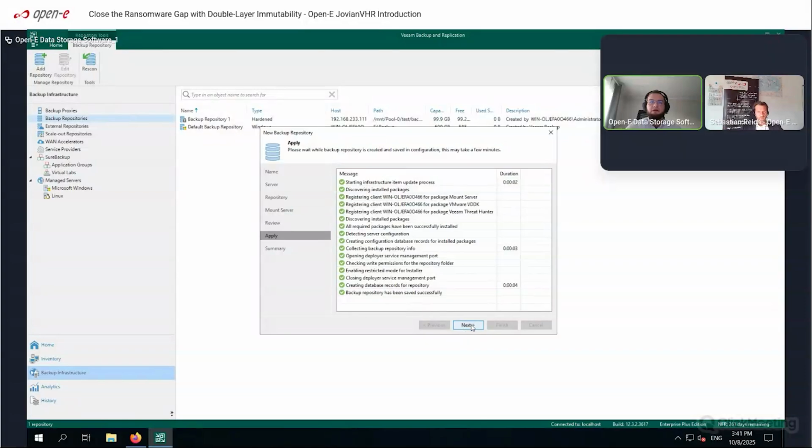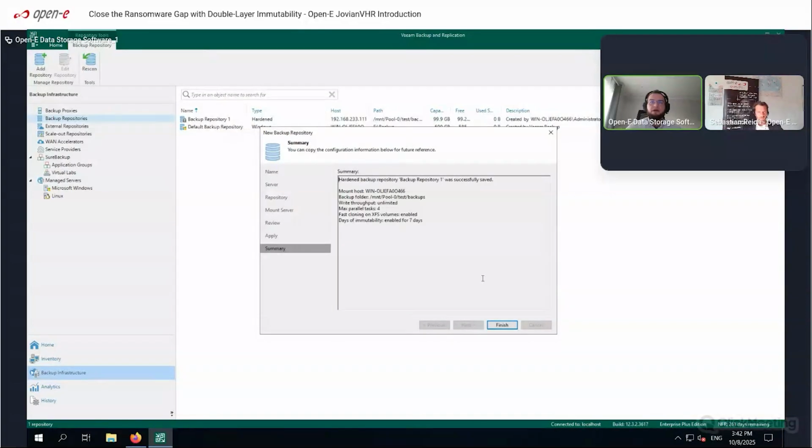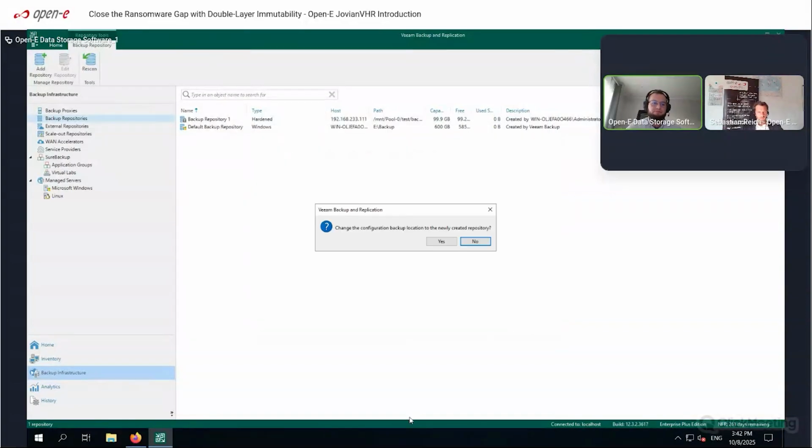Okay, now I click next, and I simply click finish. Change the configuration backup location? No, I don't want that. You could do it, but I don't want to configure it. And just like this, we are done with the basic configuration.